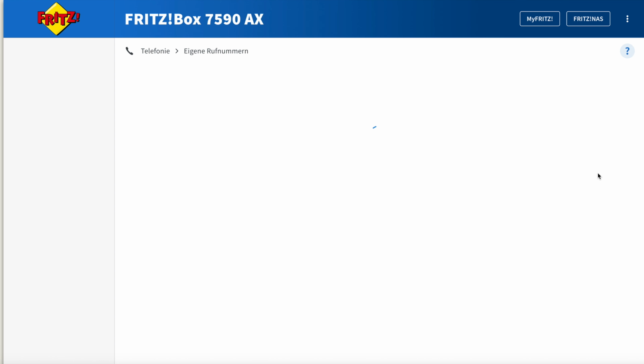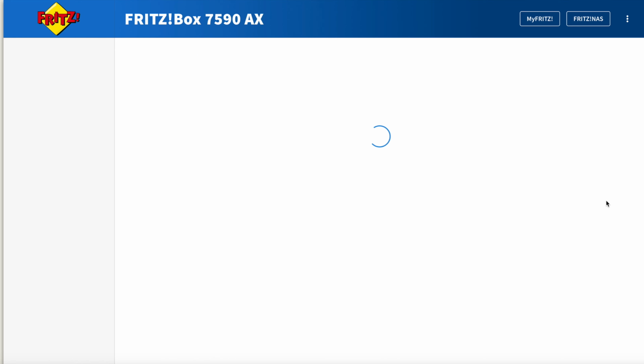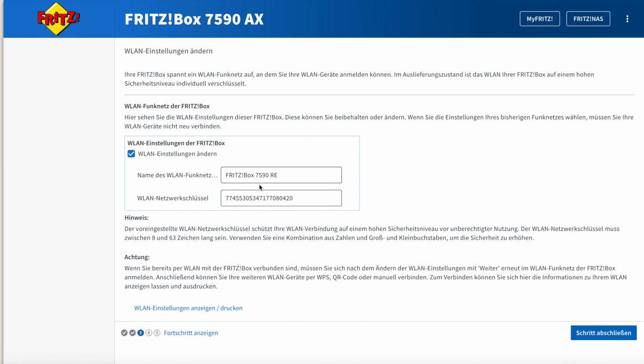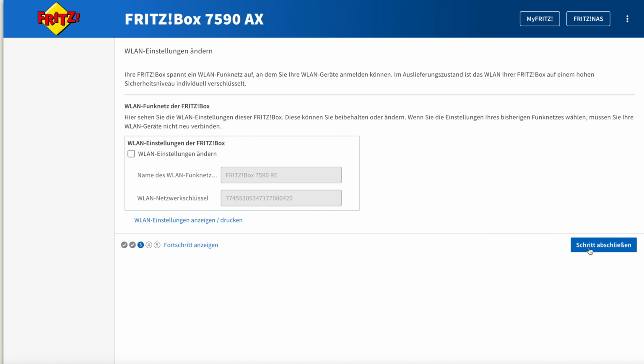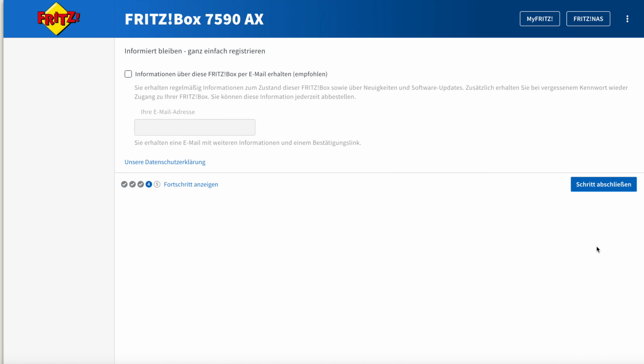It is set up, and now there is an option to create your telephone number, but we can skip this for the time being, and you can do it later in the options. This is the step where you can also override your default WLAN key and the name. So you can change the name of your wireless network and also change the default key, and then say finish. Okay, so now it is finished.